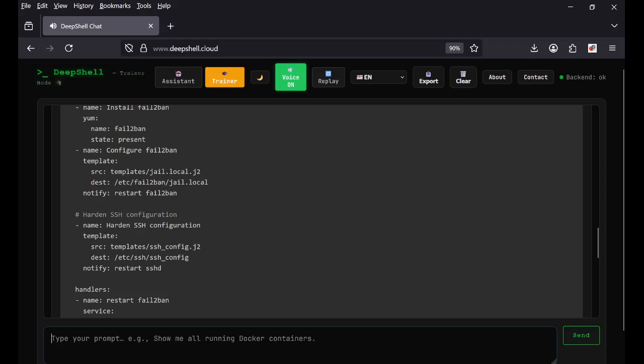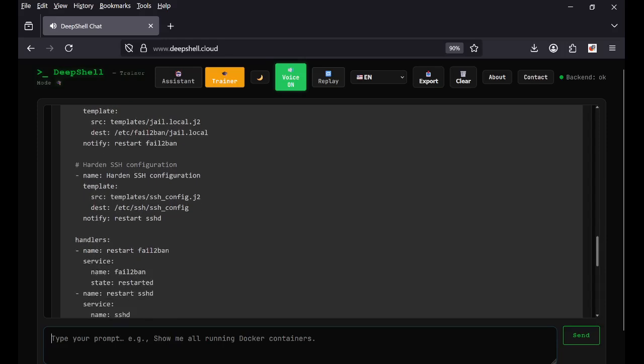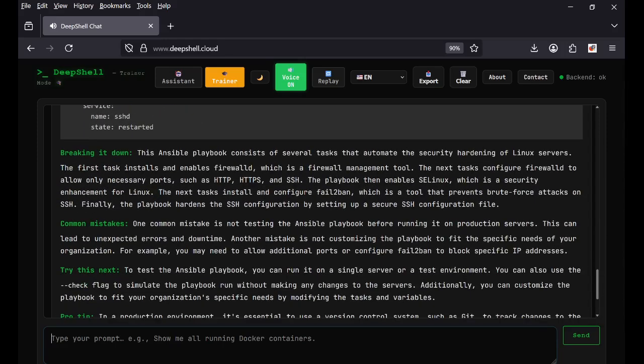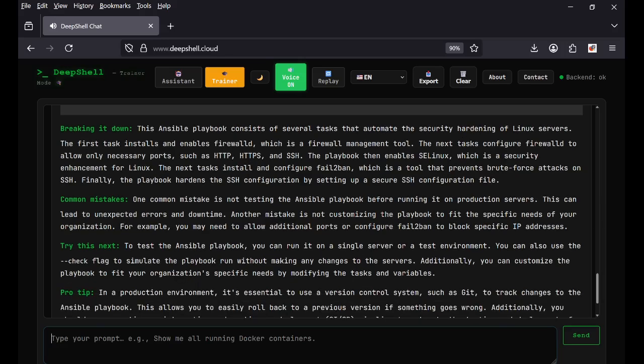Common mistakes. One common mistake is not testing the Ansible playbook before running it on production servers. This can lead to unexpected errors and downtime. Another mistake is not customizing the playbook to fit the specific needs of your organization. For example, you may need to allow additional ports or configure fail2ban to block specific IP addresses.